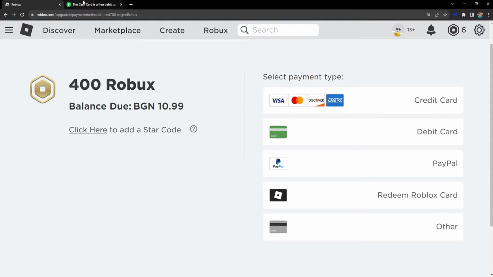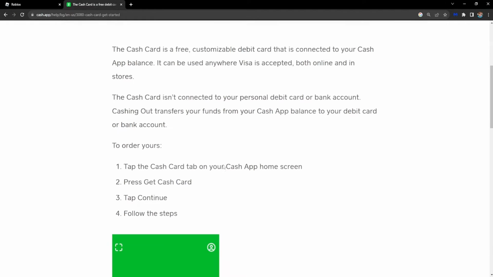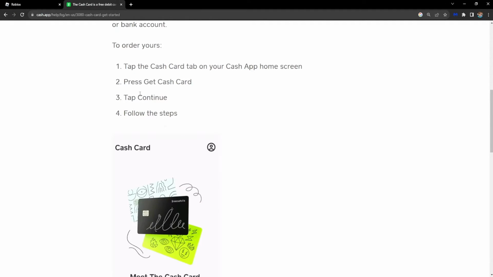So for this to work, we will need a cash card. So as you can read from this article right here, the cash card is a free customizable debit card. So how can you get a cash card? Well, you just gotta follow the instructions right here.